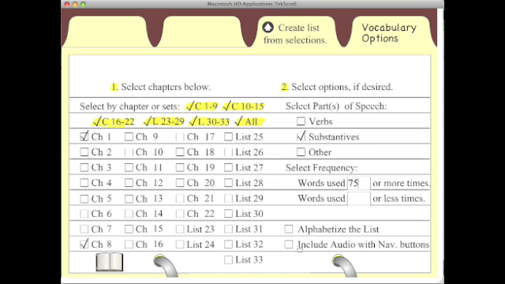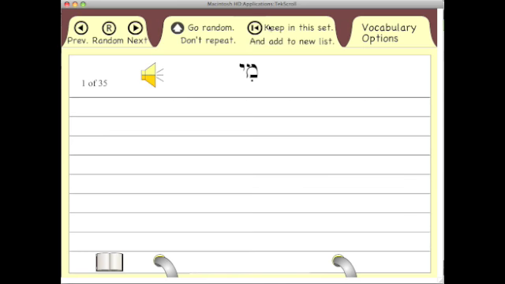And then also, let's include audio with the navigation buttons. This means every time we hit a button, the next Hebrew word that comes up will be spoken for us. And then we create lists, click create lists from selection. So now we have 35 words that meet the criteria that we have selected. And each time we click on the word, we have the Hebrew pronunciation. And so on, so forth.